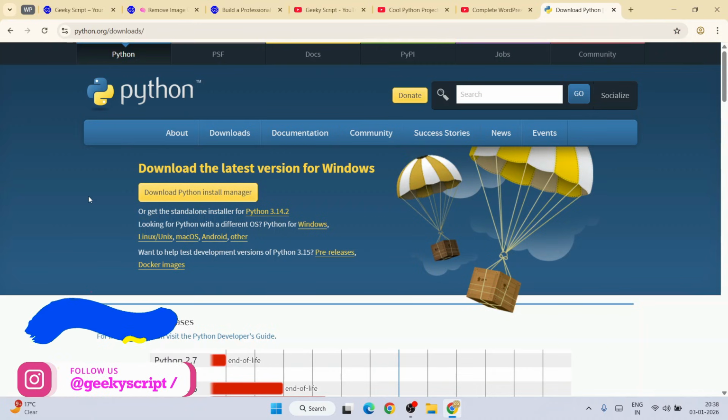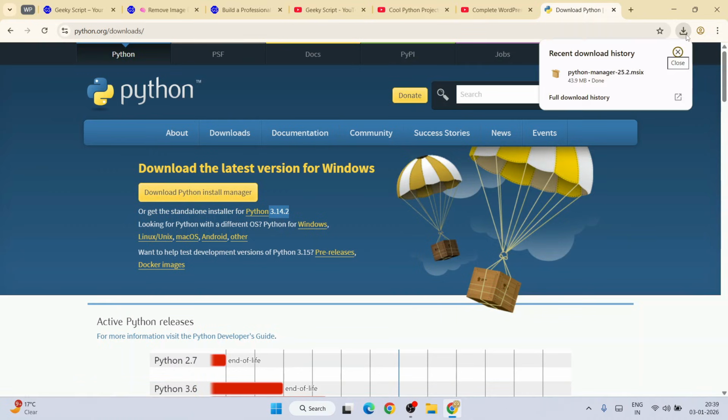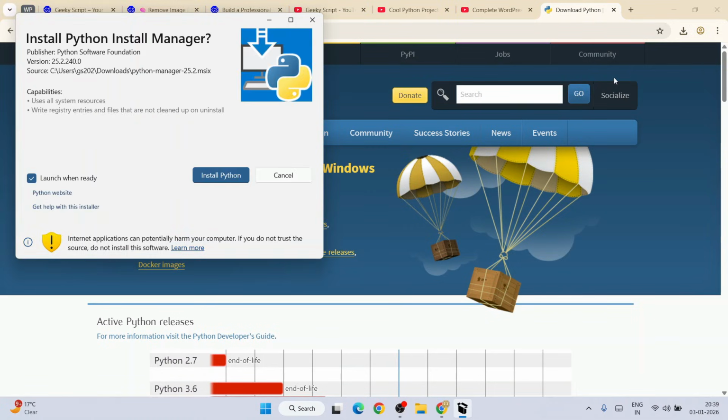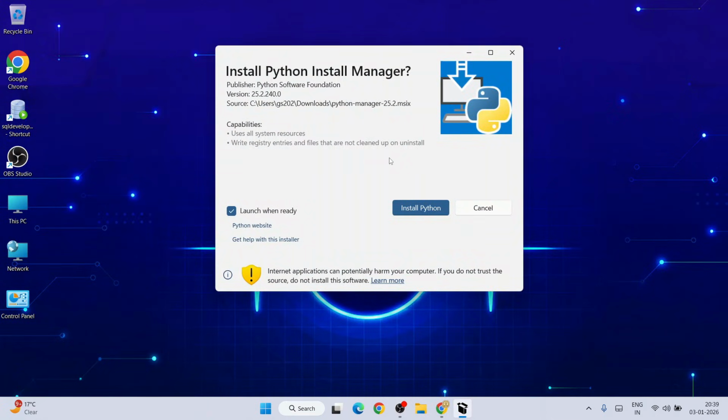Once you are here, you will see this Download Python install manager. So the latest version of Python is version 3.14.2. That is what we are going to install using Python install manager. So just download Python install manager, and here it is, right to download it. Just simply click on that installer. You can minimize your browser, and here is our Python install manager tool.